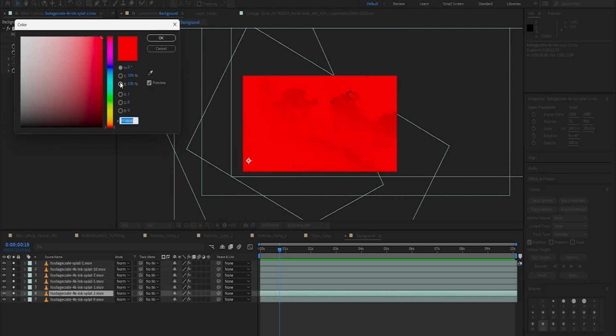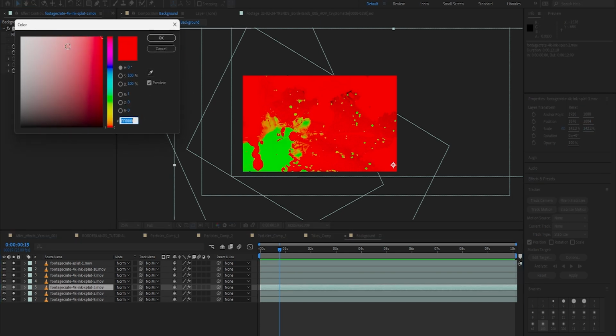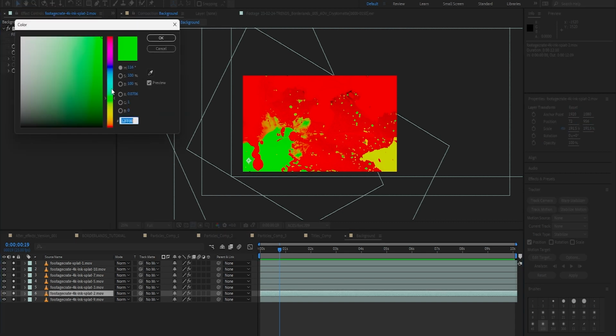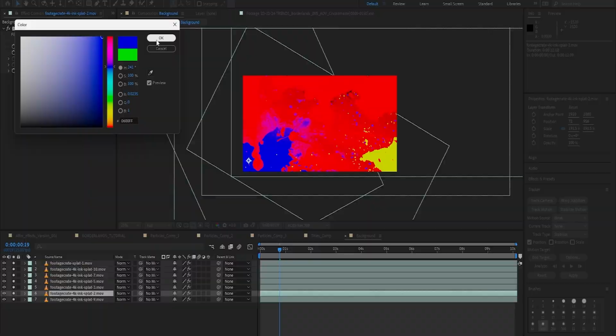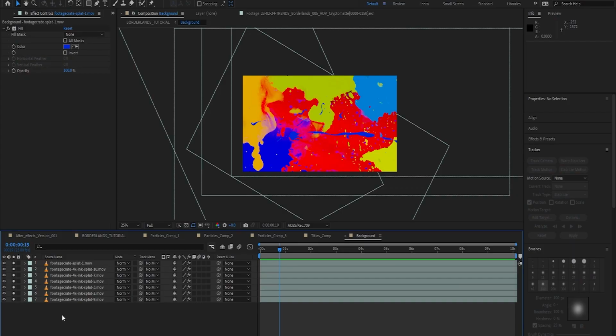But on every single one, we're just going to go in and mix up the colors based on what it is that we're looking for. Okay, so maybe this green instead we go blue. So you can keep layering these up how you want. It's entirely up to you.